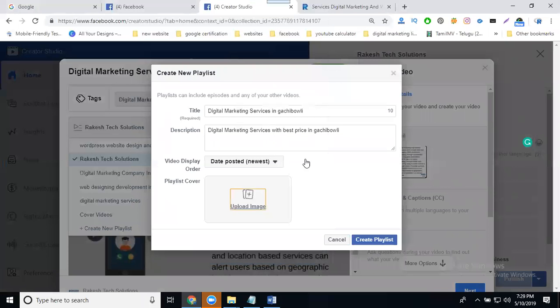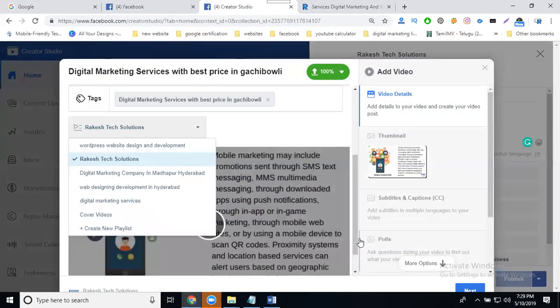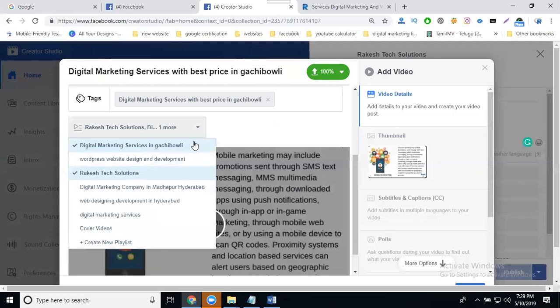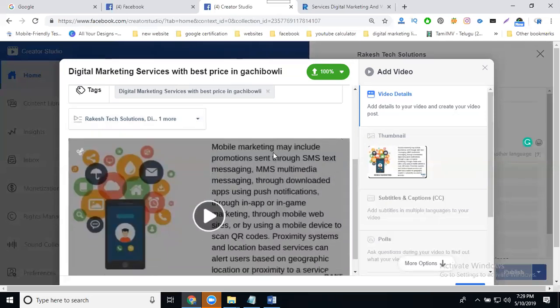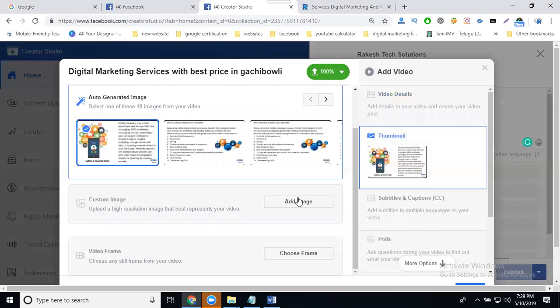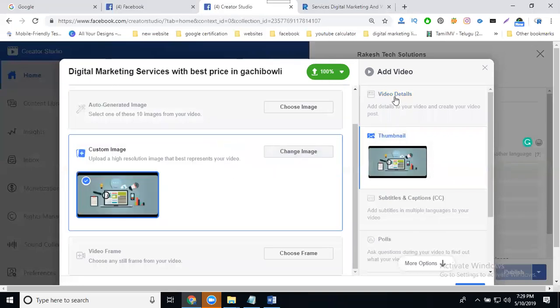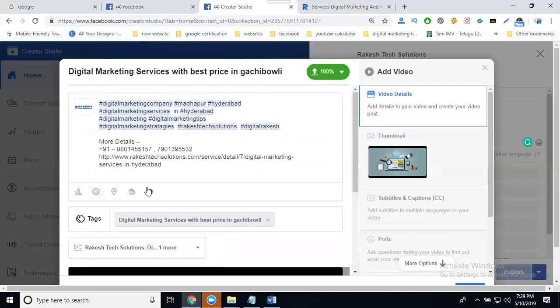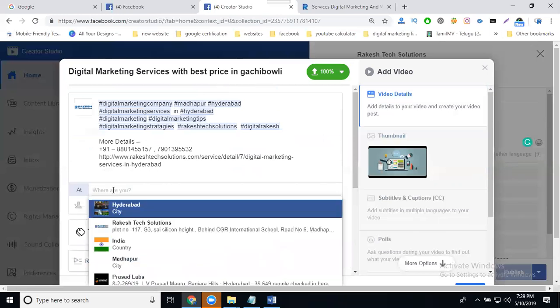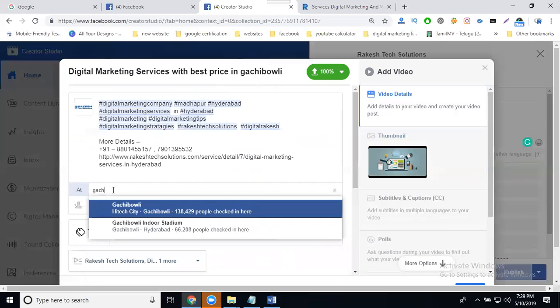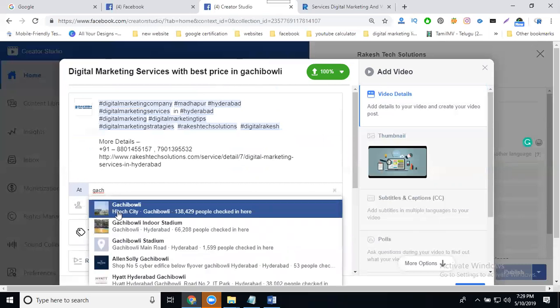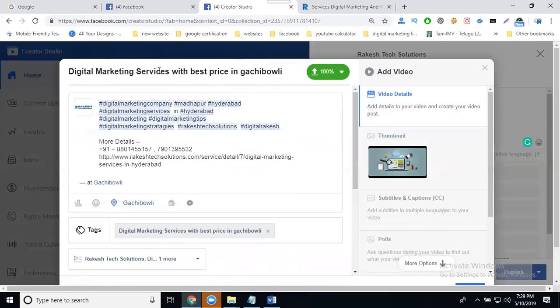Rakesh. After that, add your thumbnail using the option. So the video is added with a proper title. You can tag any person and add your location. The location will be checked, for example Gachibowli. That is your target by location, for your page.